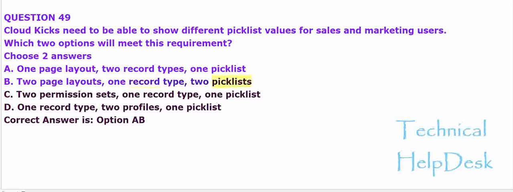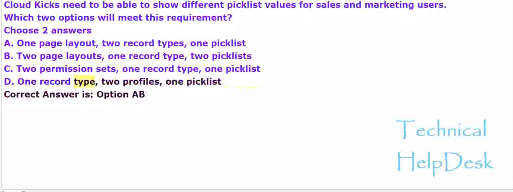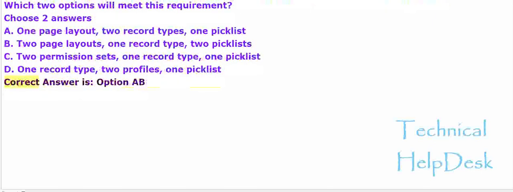C. Two permission sets, one record type, one pick list. D. One record type, two profiles, one pick list. Correct answer is option A.